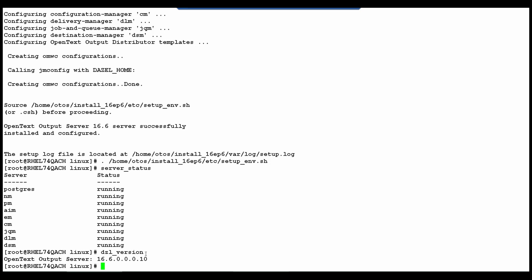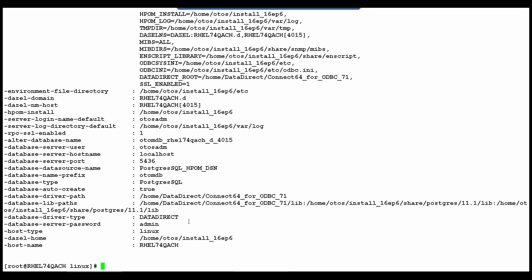To view all the configuration and installation details, we can use the list host command. It will list out all the details here. So with this we have successfully installed OpenText Output Server version 16.6 on a Linux machine using internal Postgres database.